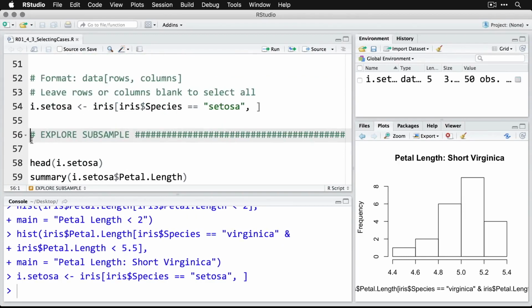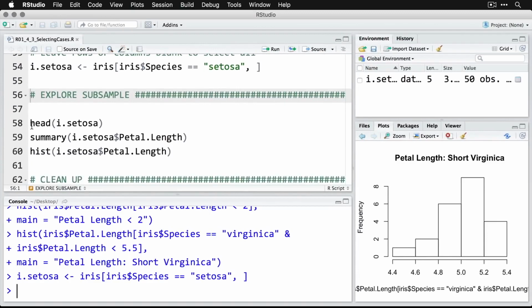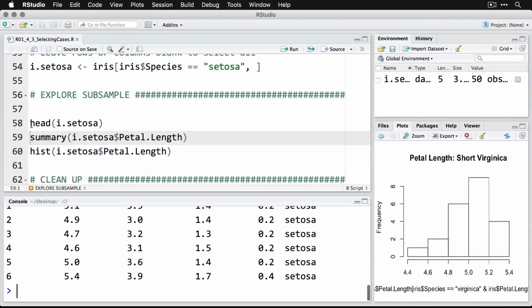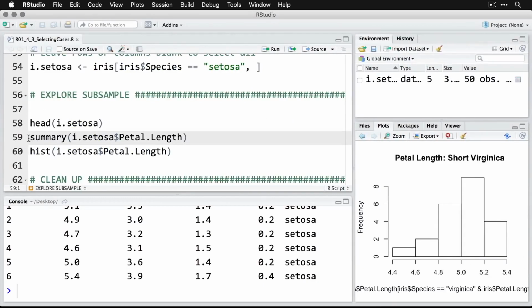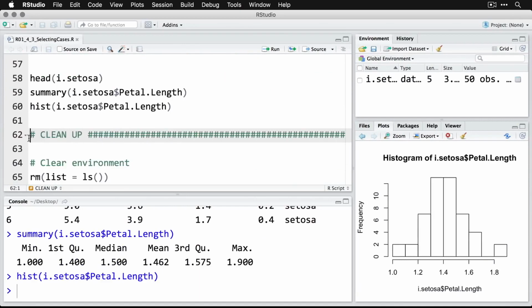And now you see up here in the top right, I'll zoom in on it. I now have a new object, a new data object in the environment. It's a data frame called iSetosa. And we can look at that subsample that I've just created. We'll get the head of just those cases. Now you see, it looks just the same as the other ones, except it only has 50 cases as opposed to 150. I can get a summary for those cases. And this time I'm doing just the petal length. And I can also get a histogram for the petal length, and it's going to be just the setosas. And so that's several ways of dealing with subsamples and again, saving the selection if you're going to be using it multiple times.